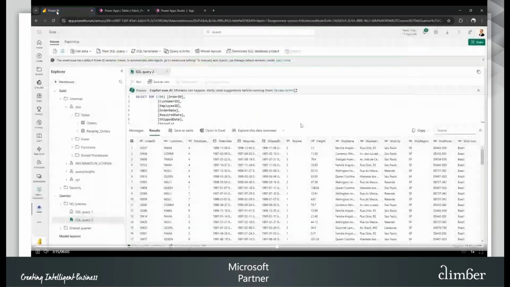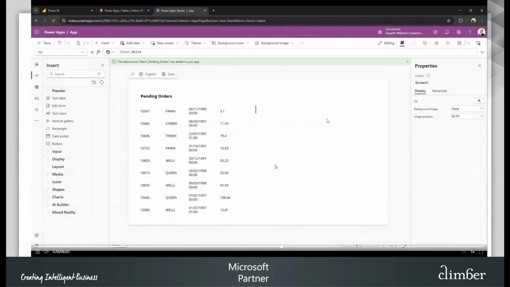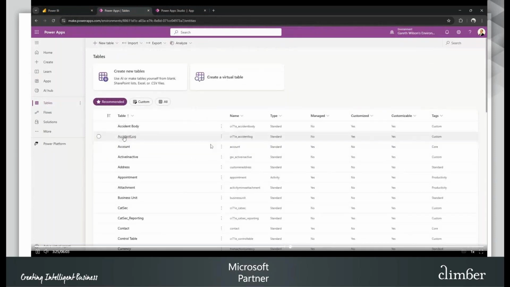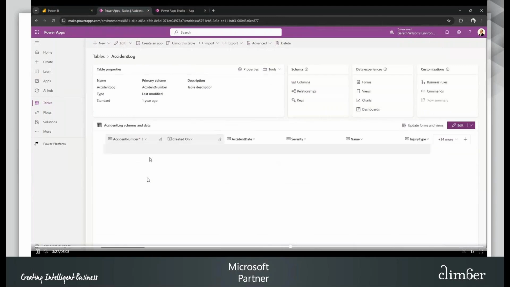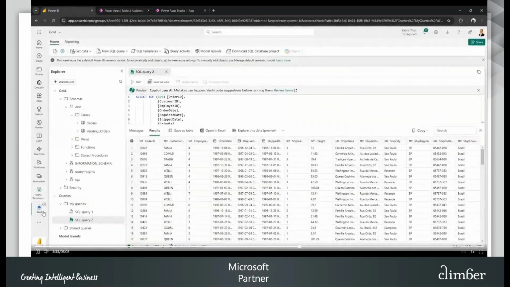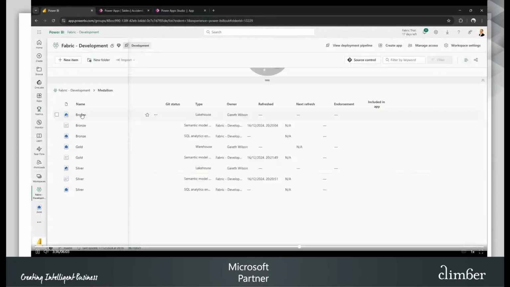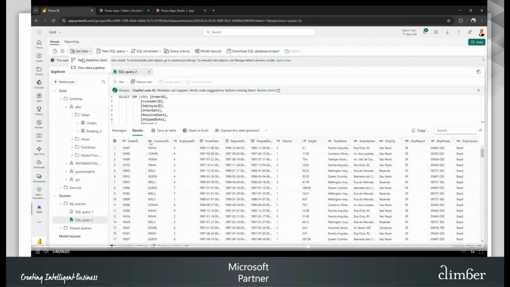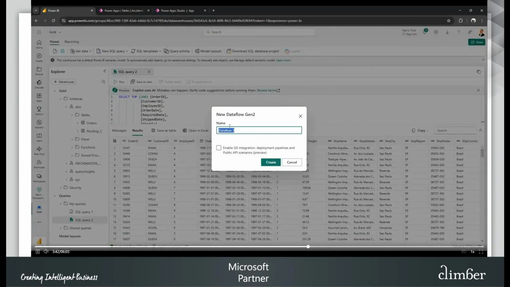Next, we want to be able to bring data from Power Apps into Fabric. Here I've got a table called accident log, and we can see it's an accident logging application that we've got. There's some data in there. We can go into our gold warehouse. Because we've already performed checks before people have been able to submit that data, we're confident that we don't need to do any transformation on that data, so we can bring it directly into the gold warehouse.